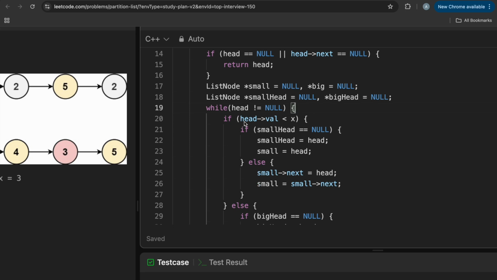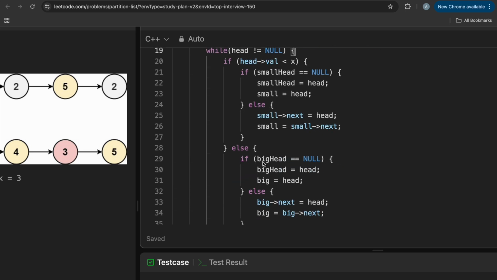So if head value is less than x, this means that this head value should go to small. Now we'll check if smallHead is equal to null. Then we will assign smallHead equals head and small equals head. Else, if it comes in the else case, then it means that smallHead is already defined and small is already defined. So we'll define small dot next equals head, and small will move to small dot next. Similarly we will write the code for big also.